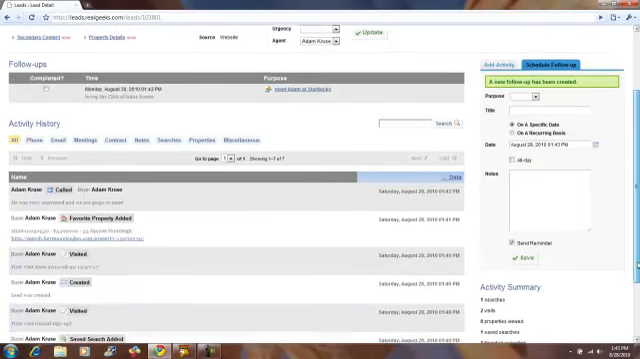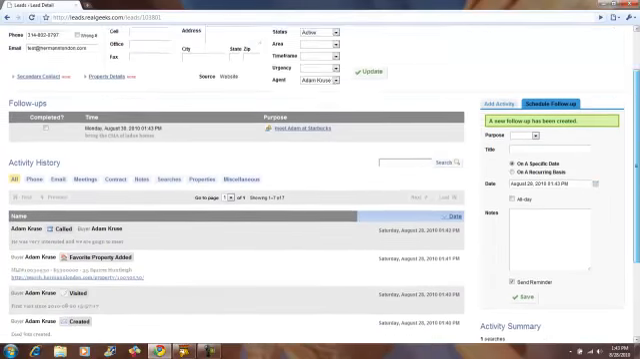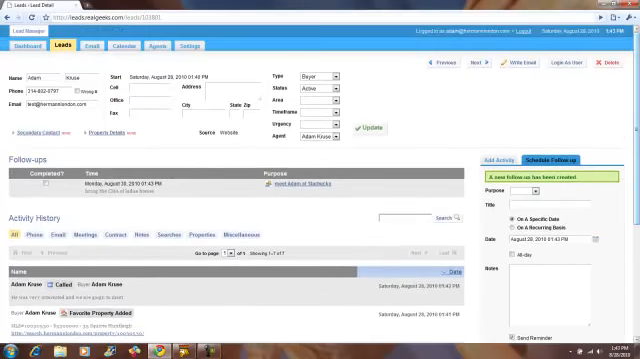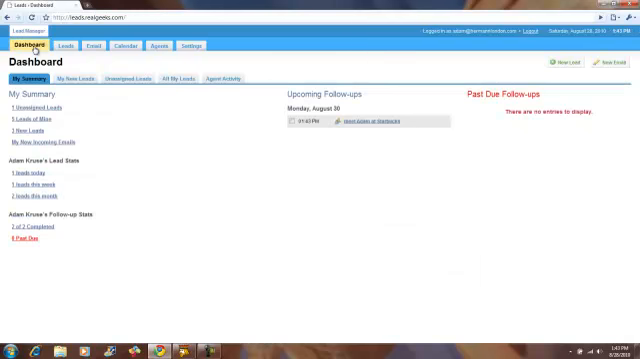So it's going to send me an email reminder and a text message if I've set that up. And then also here on my dashboard will be my upcoming follow-up, meet Adam at Starbucks. So if you've set up lots of meetings or scheduled follow-ups, they'll show up here and they'll be reminding you.